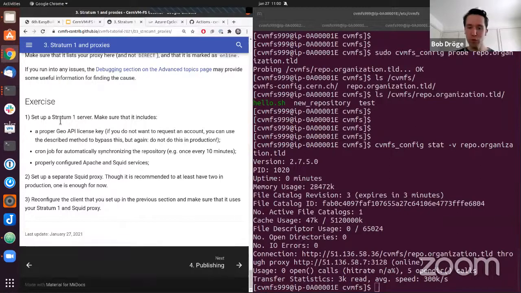So set up your own Stratum 1 server. If you want, you can request a Geo API license key and use that for your Stratum 1. If you don't want to do it, just use the workaround that I also used. Try to set up the cron job that will automatically synchronize your repository every 5 or 10 minutes, whatever you like. And which will, of course, configure the Apache and Squid services because they are required on the Stratum 1.